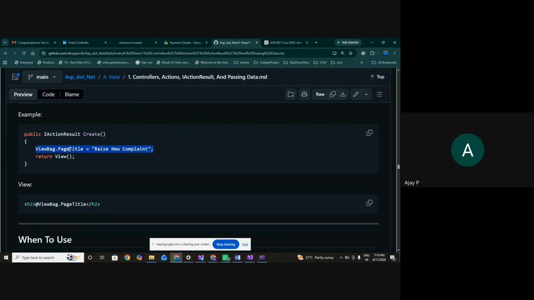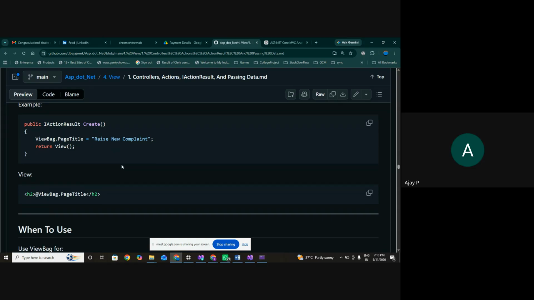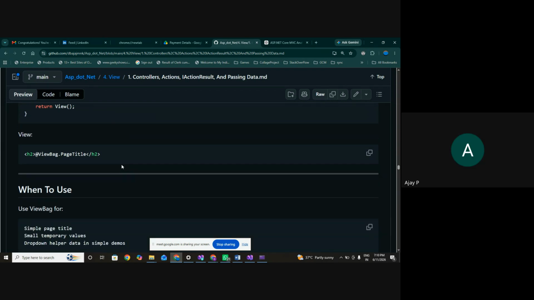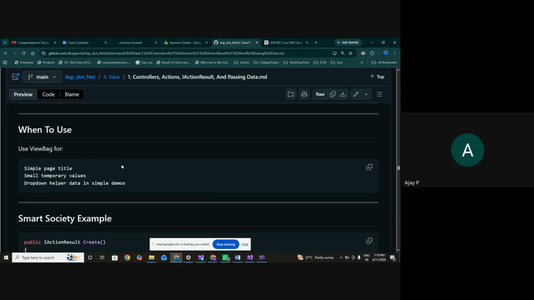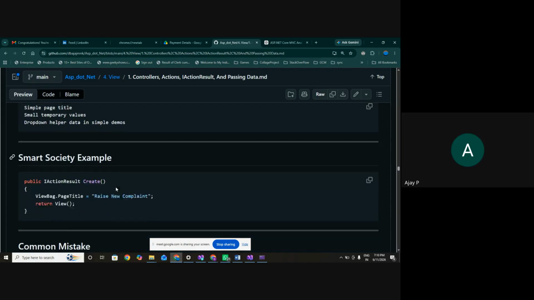Can we pass multiple parameters in ViewBag? Yes, but it should be small, like header-level data, three or four properties. More than that, then you need to go with the model, the ViewModel. If there is a listing, the model will work. ViewBag is for a simple page title, temporary values only, dropdown helper data in simple demos.